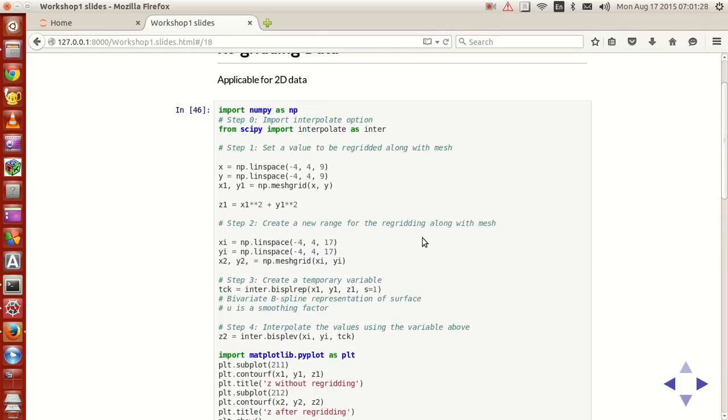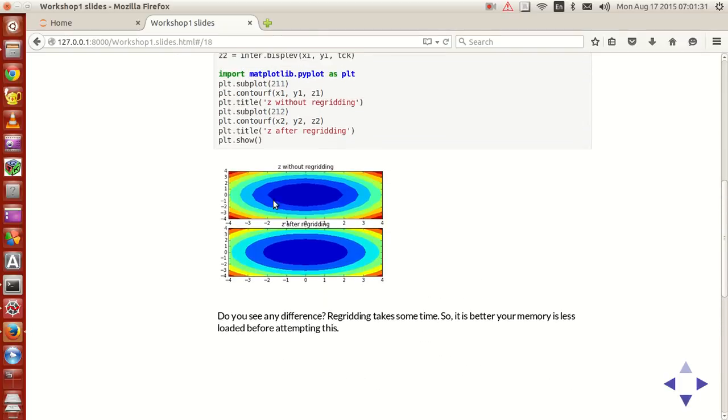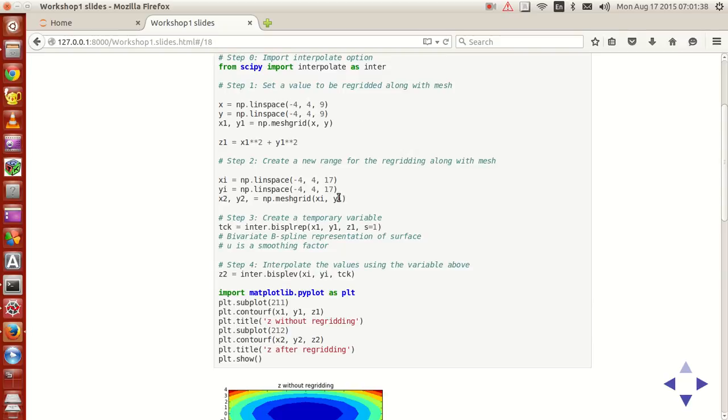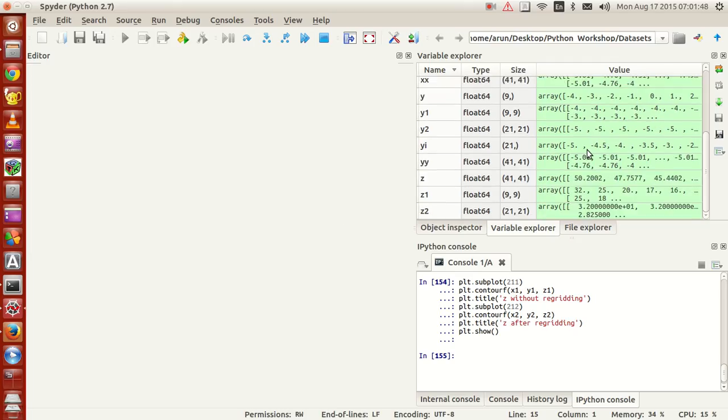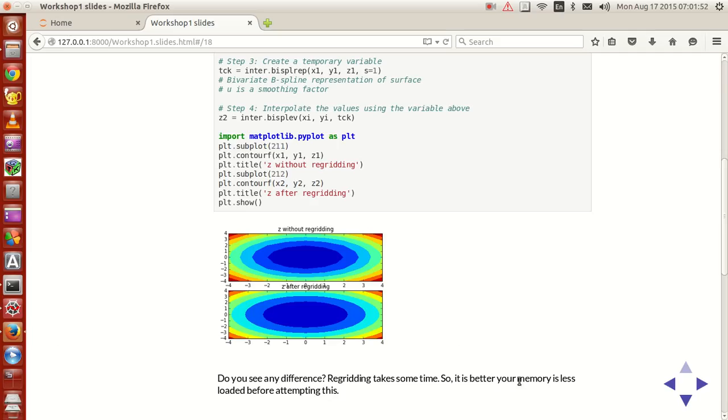Okay, now do you see any difference over here? Not much, except for small changes. And sometimes, the larger the value you go over here, the messier the regridding becomes. So it's better you take care of how much memory you are accessing in your system before you do regridding, because regridding sometimes takes a large amount of memory, and sometimes your computer might freeze if you don't have enough RAM, or if the processor is a little slow or something of that sort. Okay, so be careful on that.